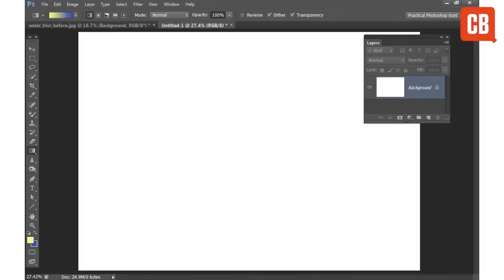Today we're going to be looking at Photoshop and specifically the Gradient tool. The Gradient tool is found in the Tools panel over here alongside the Paint Bucket tool. And once selected, you have lots of options along the top of the screen here in the Options bar that allow you to change how it behaves.